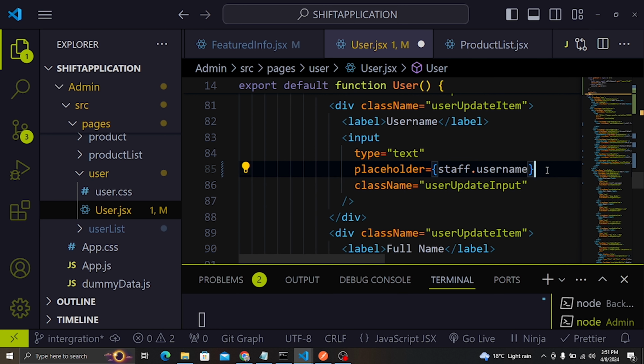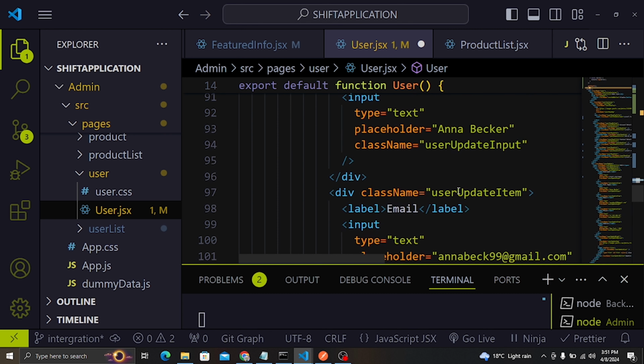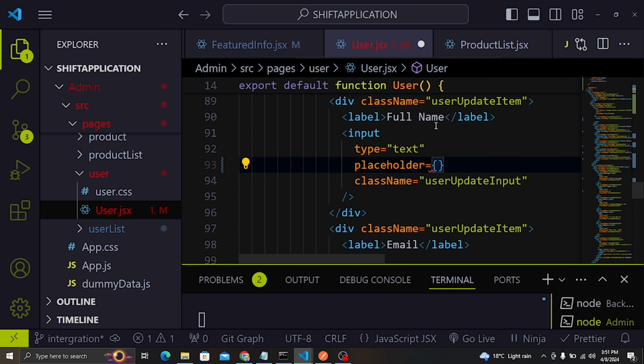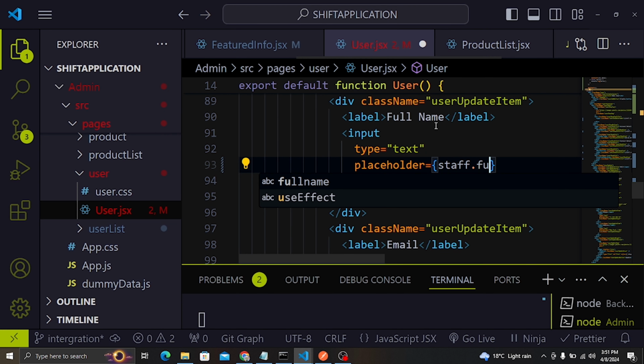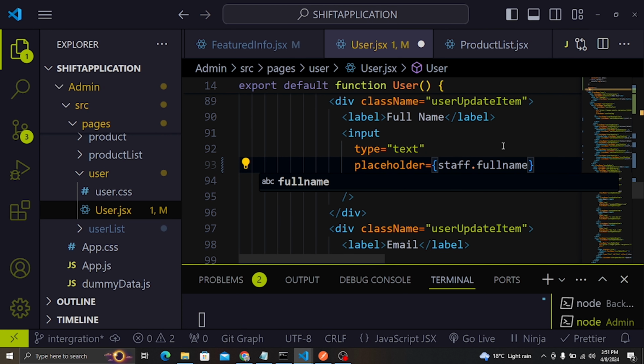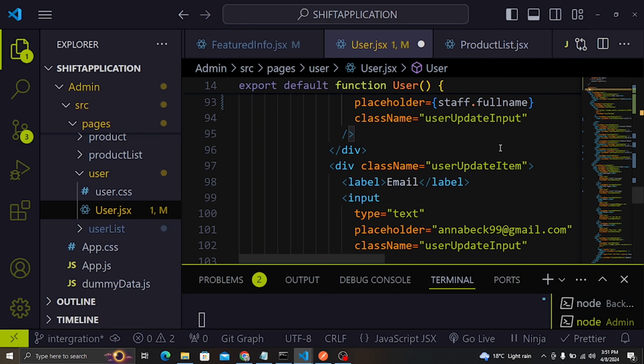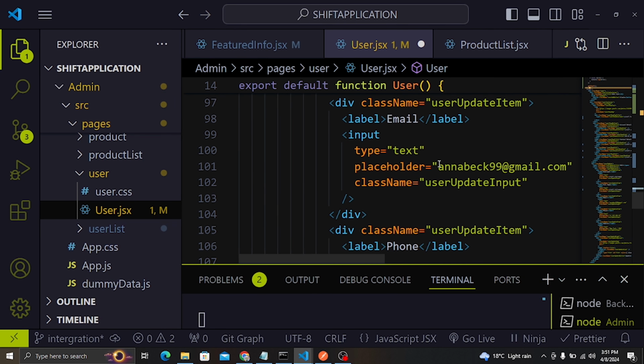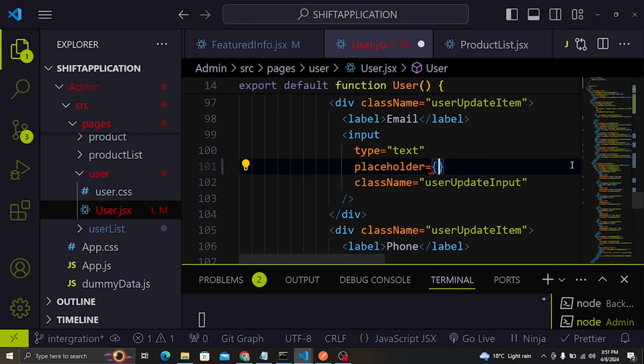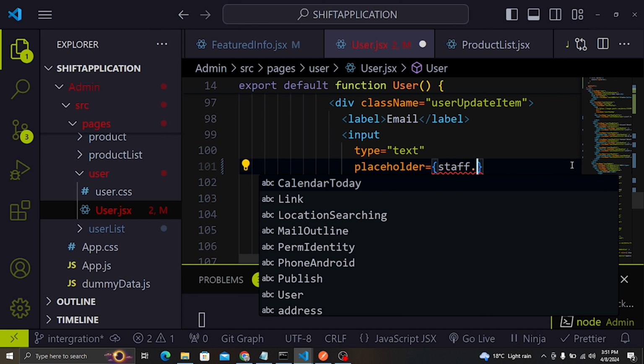Also I'm going to change here to be full name. So this part here will be staff dot full name like that. The other thing here is email. So I'm going to remove this demo data here. We can remove it, like here it is staff and then dot, now the email like that.